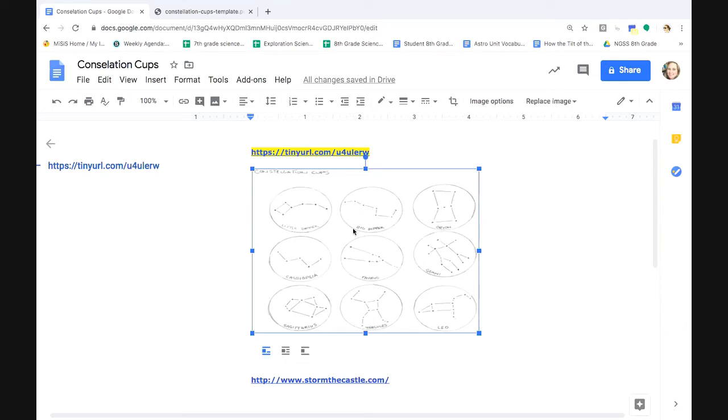I don't own the rights to this PDF, however, you can go to stormthecastle.com to find this activity explained in more depth, as well as many other cool engineering projects that you can make with spare materials lying around the house.